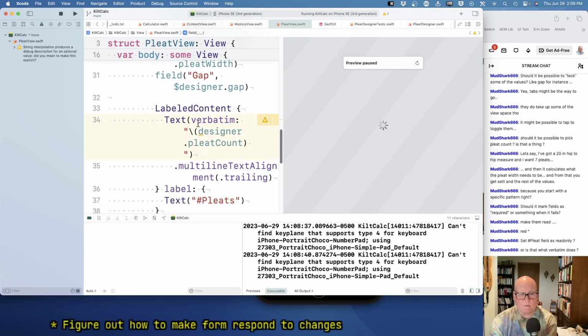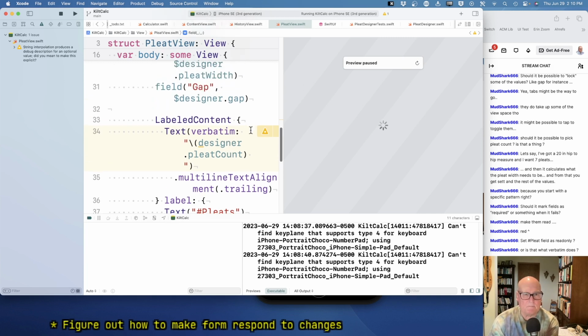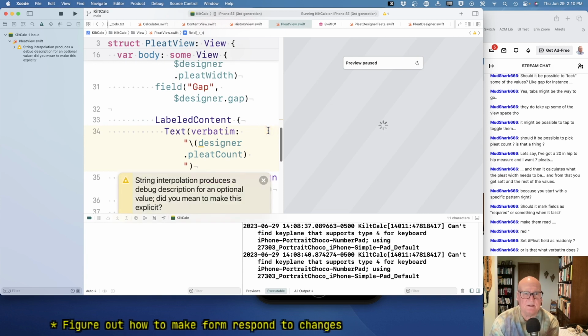verbatim just says this is raw text coming back. Don't try and look it up. Normally, text will look up names or will look up the text in key your translation stuff. Verbatim says don't do that. And since we're just getting a straight value, literal value back, there's no key lookup or internationalization or localization, whatever you want to say. All right.